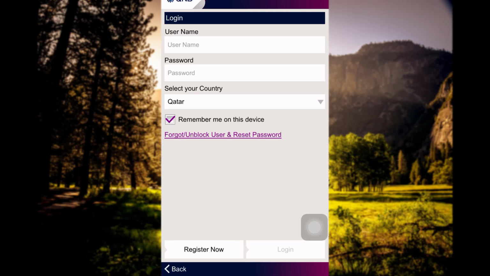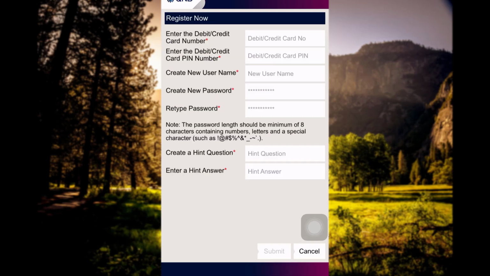To register, tap register now at the bottom left corner of the screen and enter your debit card number or credit card number, debit or credit PIN number, new username and password. Then retype your password. Then create a hint question for your account and type your hint answer. Finally tap submit at the bottom right corner of the screen and you'll be successfully registered to the online banking of QNB.